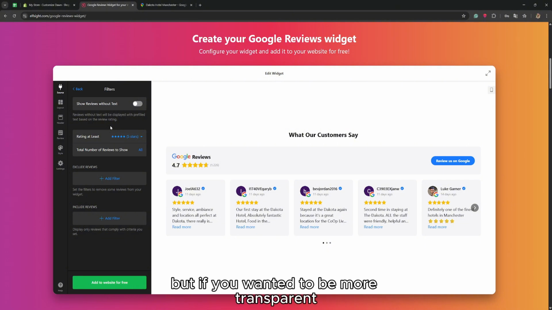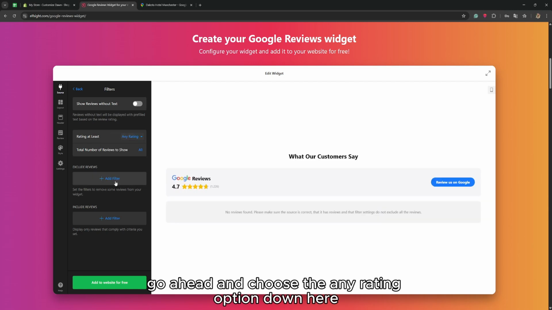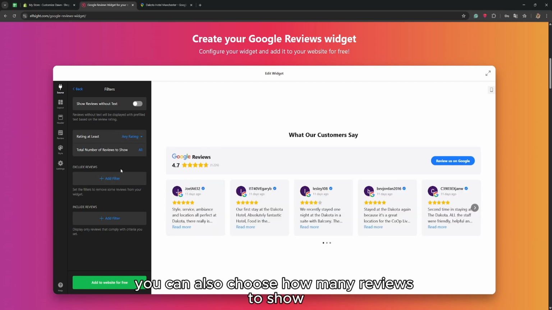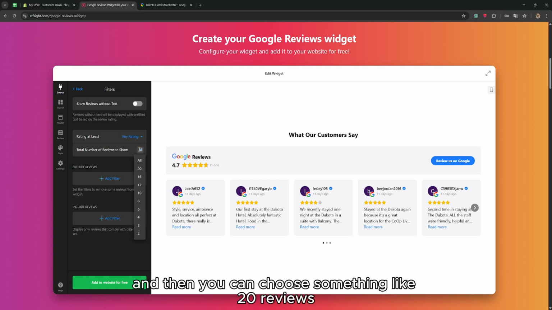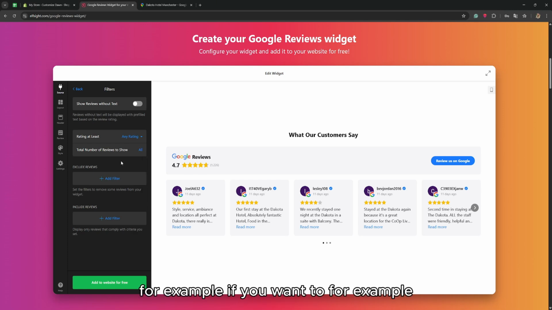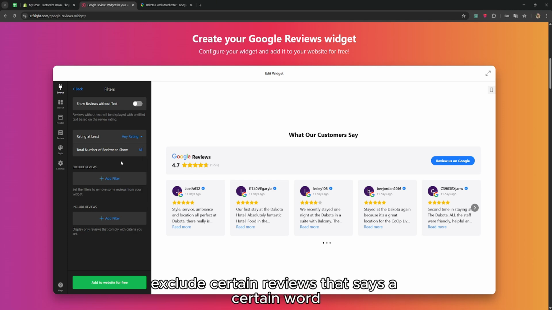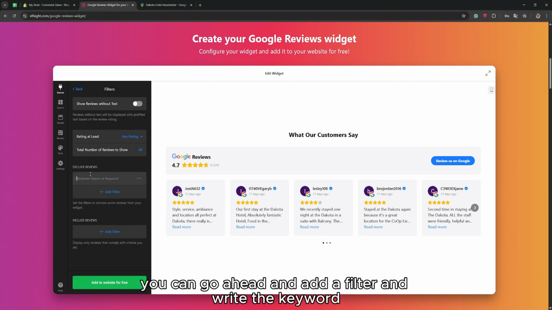But if you wanted to be more transparent and show all kinds of reviews on your website, go ahead and choose the any rating option down here. You can also choose how many reviews to show. So if you don't want to show thousands, you can click on all, and then you can choose something like 20 reviews, for example. If you want to, for example, exclude certain reviews that say a certain word, you can add a filter and write the keyword.